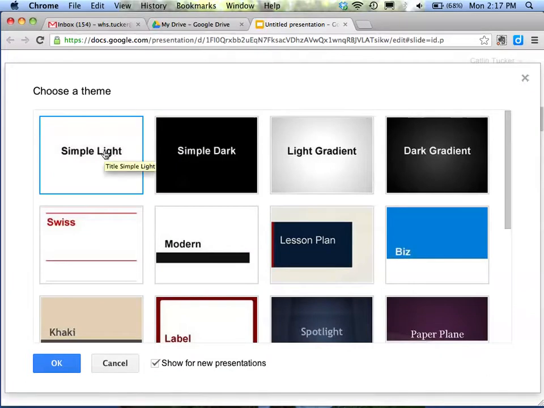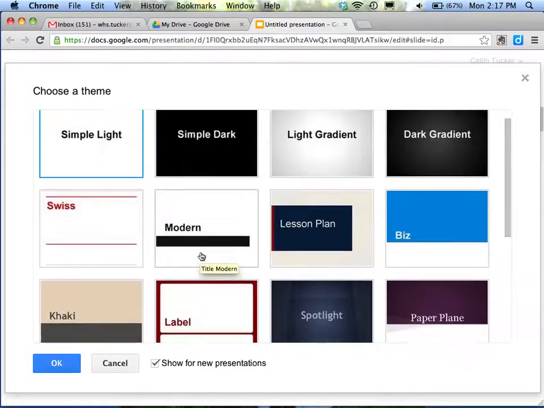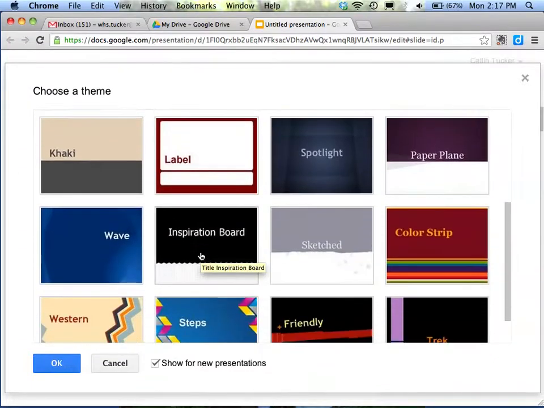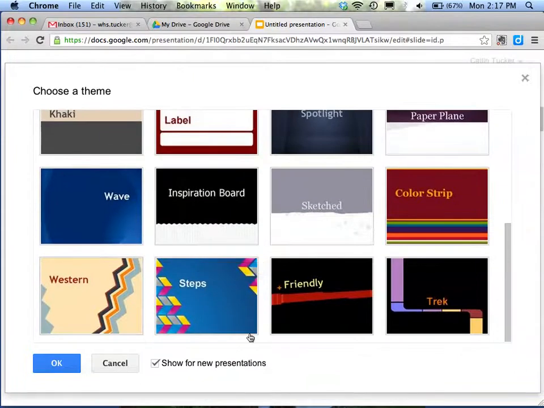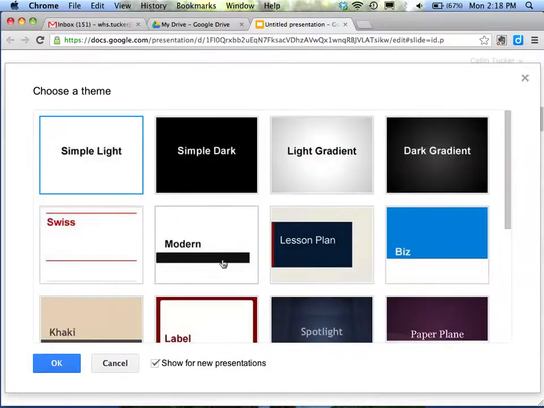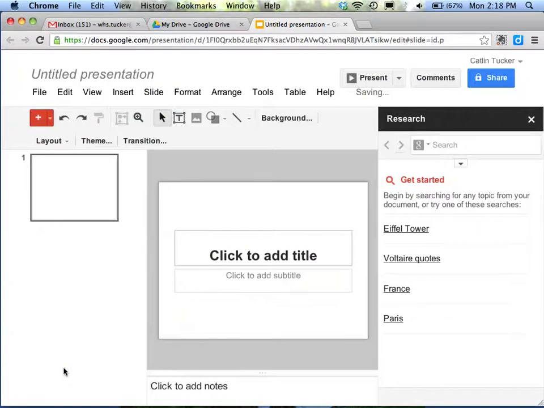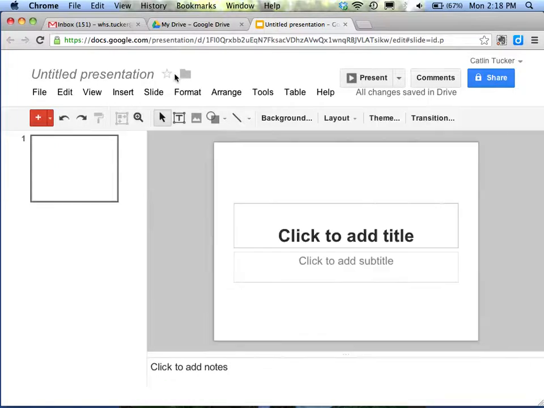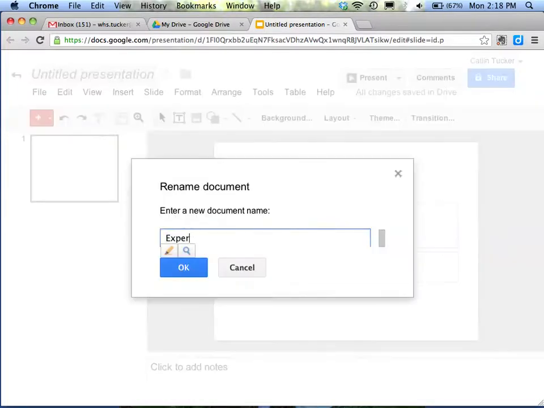So you can choose whatever theme you like, but what I would say is just be cautious. As I scroll down, you're going to see some themes that are a little bit crazy and maybe a little distracting. So I would choose a simple theme, maybe modern. I use Simple Light for the ones I do for your vocabulary recordings, and then I actually add that blue colored bar that you guys see at the top of each of them, just as kind of a splash of color. So once you start it, you want to go ahead and title it.